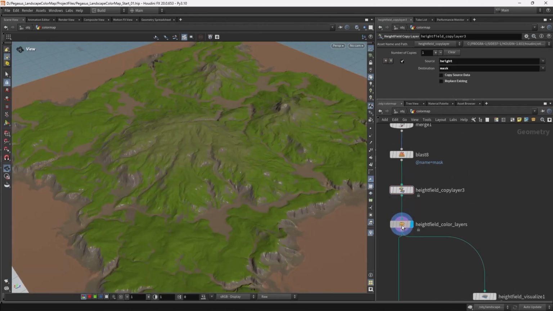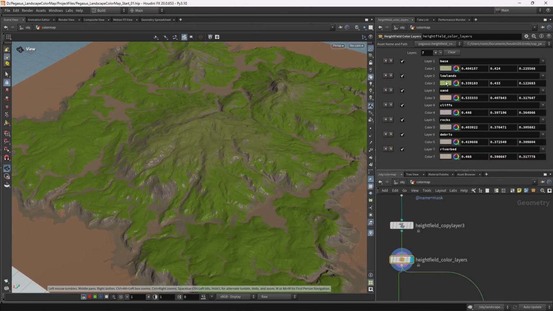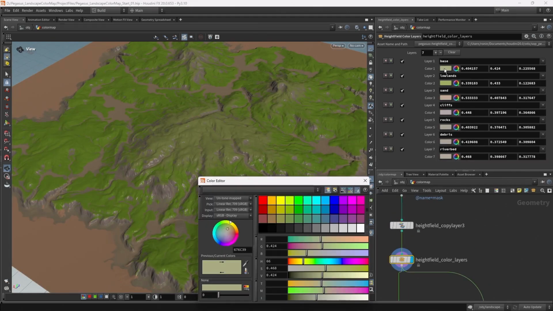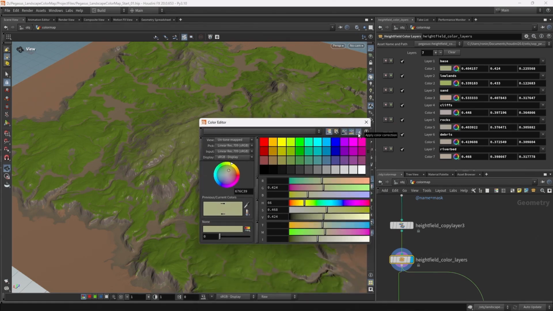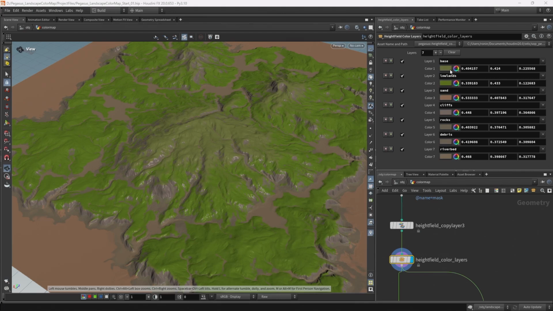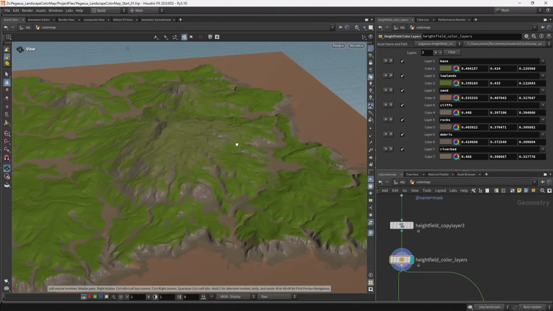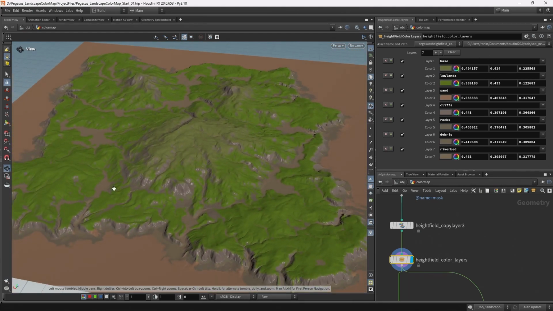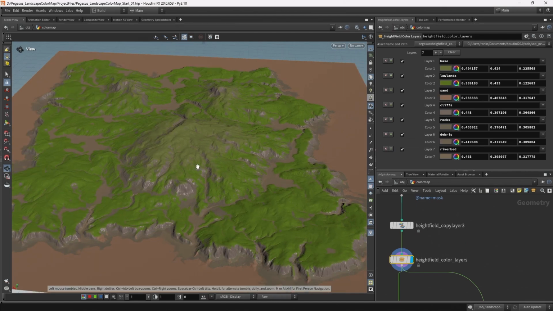Let's take a look at the height field. We actually need to update the settings on our color as well. So let's click a swatch, and then we want to click apply color correction to disable it. And now these colors will match. So that's something to be aware of. When you close down Houdini, these settings may not have saved. So hopefully that will help you avoid encountering that bug or getting around it.